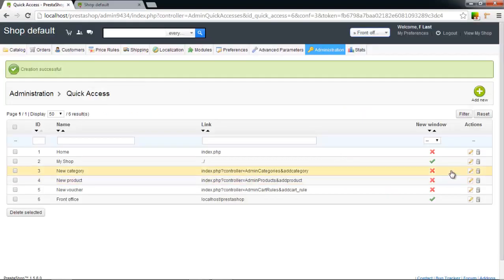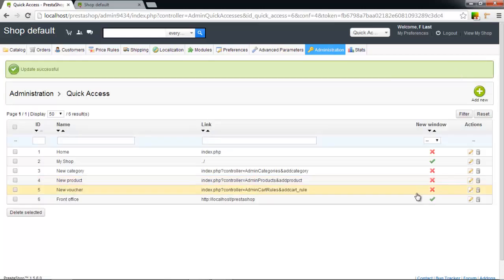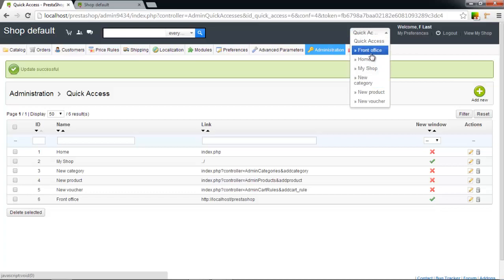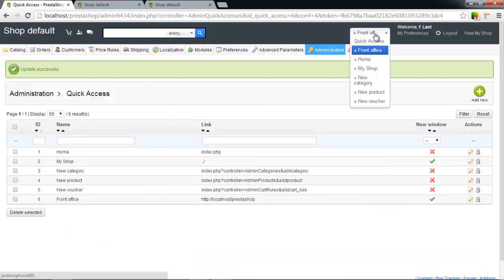And so this should probably bring us... Oh wait a second, I forgot the HTTP. Yes, and now it has brought us to localhost/Prestashop. You can choose whatever, you can choose any external page.